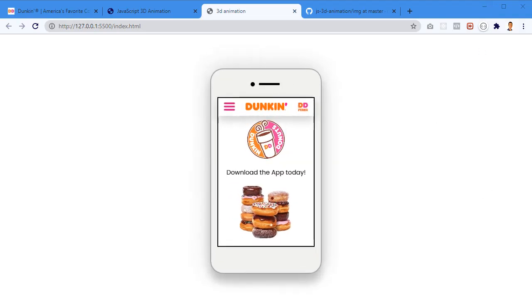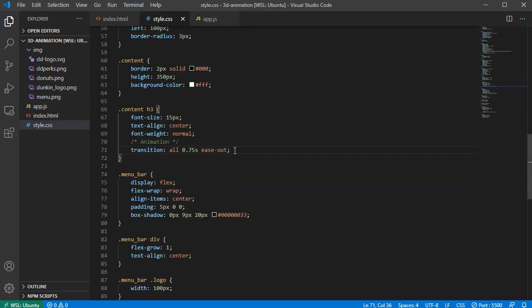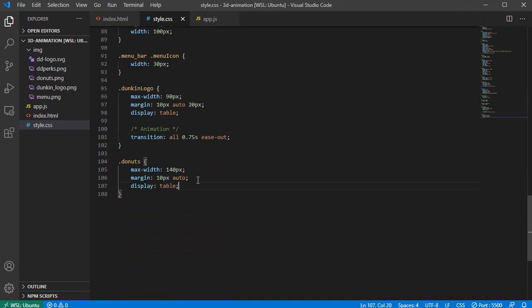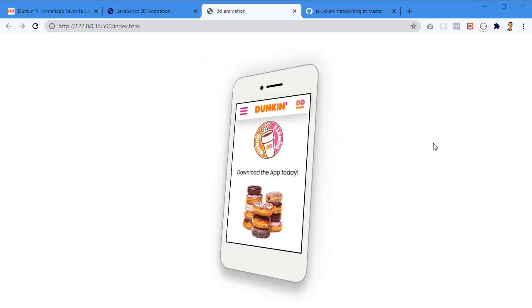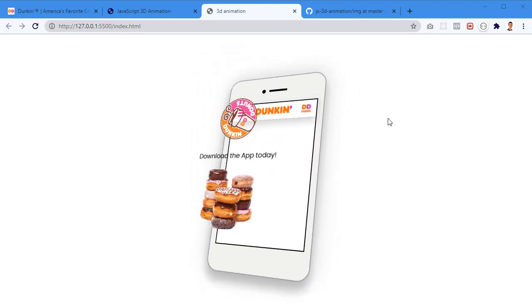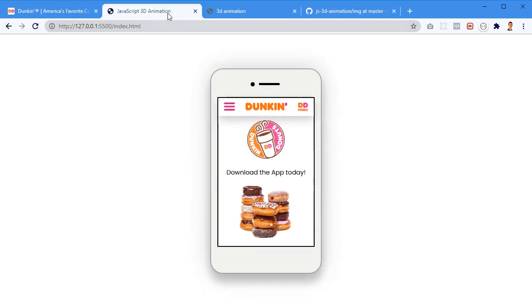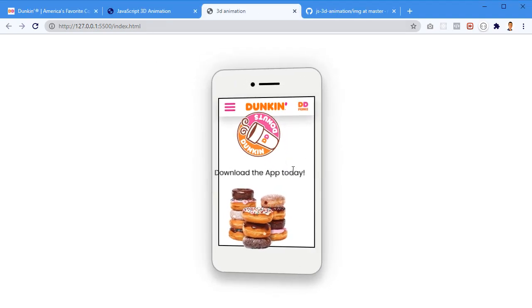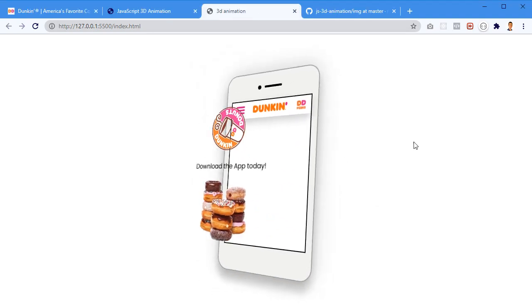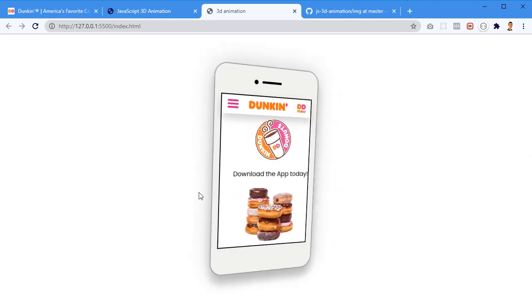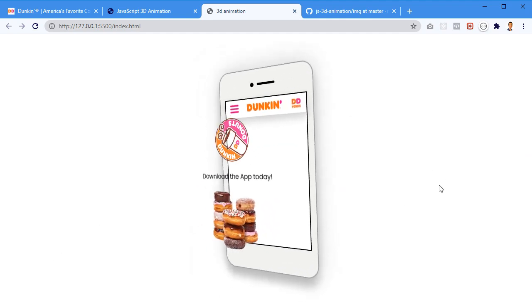But that transition, we didn't add it, so we should add this transition to the donuts as well. So where's the donuts? Donuts, where are you donuts? Here. Let's paste it. Let's go back. And here you go. This is the demo, and this is our result. So it looks good. It works fine. I like it though.